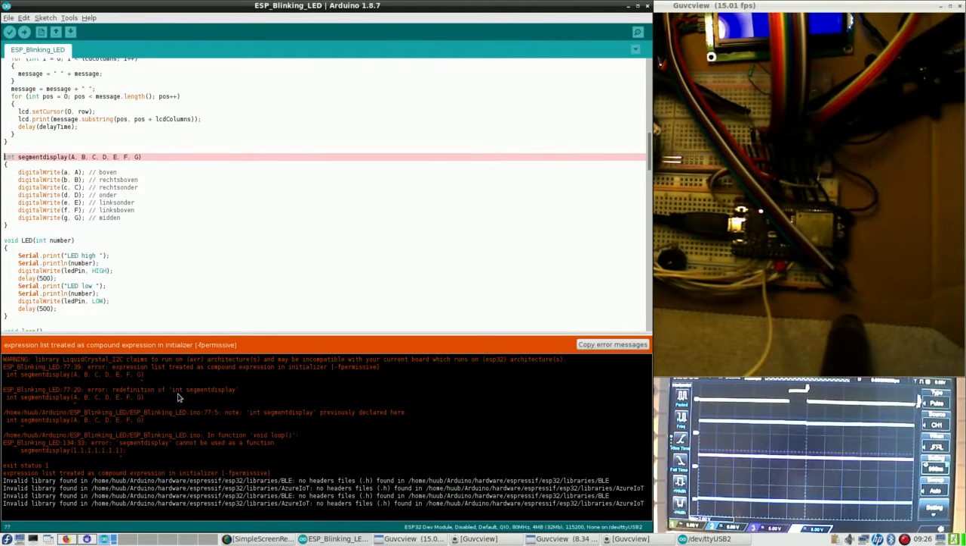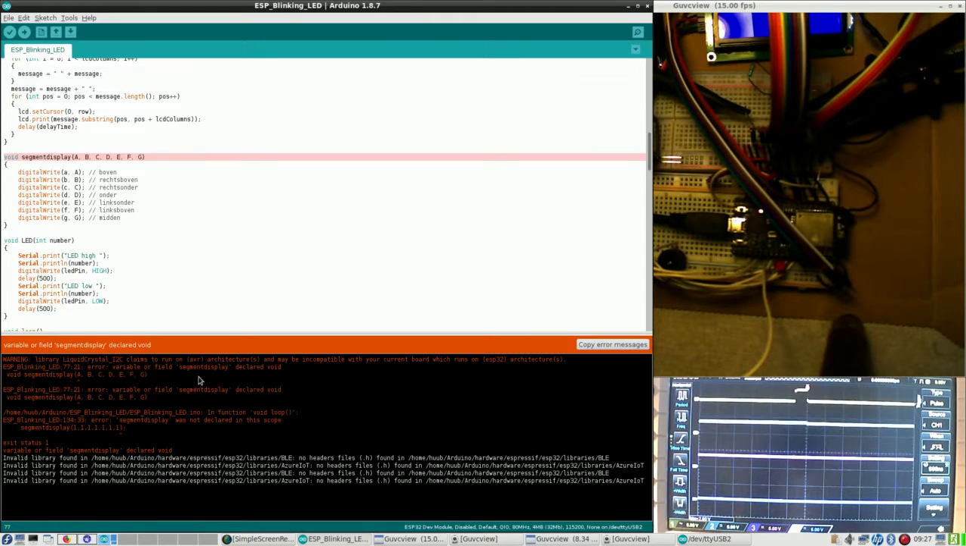Redefinition of segment display. Why is it being redefined? Okay, let me change this into void, which was an error last time. This is void as well with an int argument. So why should that not be clear? And here it says it was not declared in this scope. So there are quite a few errors that I do not precisely understand. So I have to find that out.